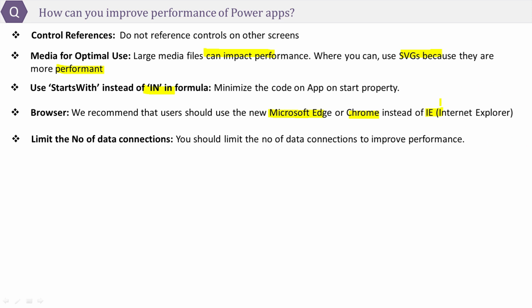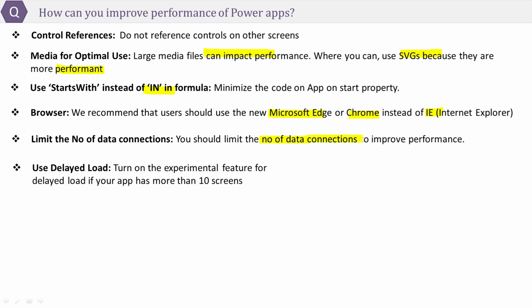You should limit the number of data connections to improve the performance. Turn on the experimental feature for delayed load if your app has more than 10 screens. This delayed load should be enabled when many controls on multiple screens are directly bound to the data source. The next is you should republish your app regularly because the Power Apps platform is continuously optimized.